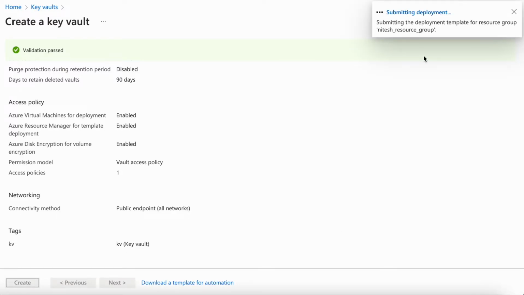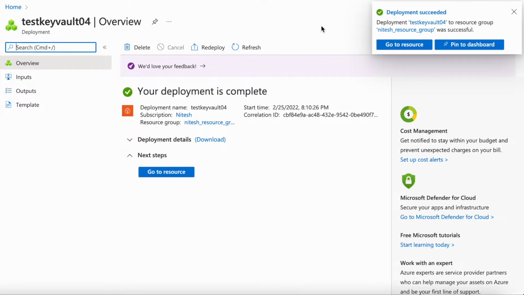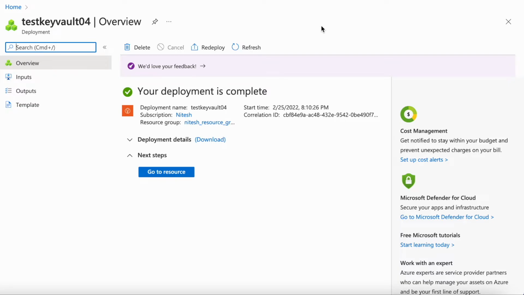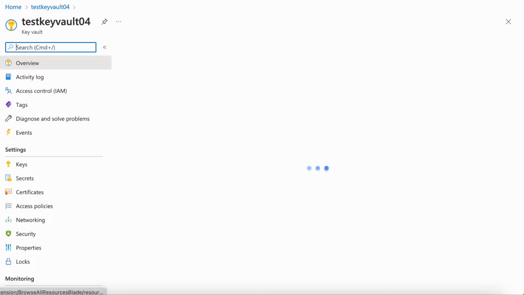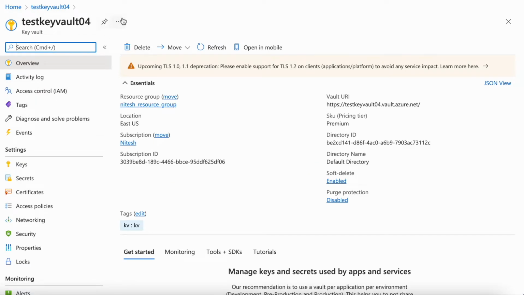It takes some time to get initiated or deployed, let's say around a minute or two. Okay, so our key vault is now deployed and is live in our Azure environment. So the next step is to go to the resource from this step, or either you can go to all resources and go to test key vault 04.